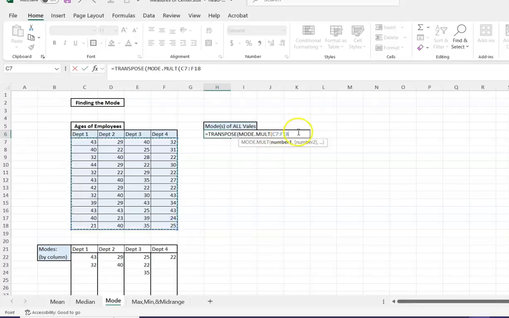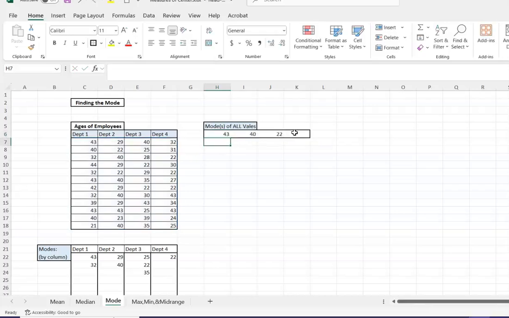And now, since I have two starting parentheses in my function, I have to have two closing parentheses. So I need to type the closing parentheses twice. Parentheses once, parentheses twice. And then I'm going to press enter. And notice, because I used my transpose function, it placed the modes in a horizontal array. And this concludes using Excel to find the modes.